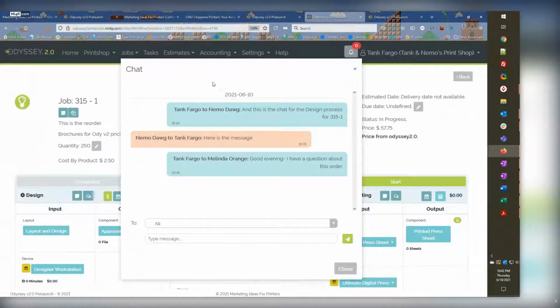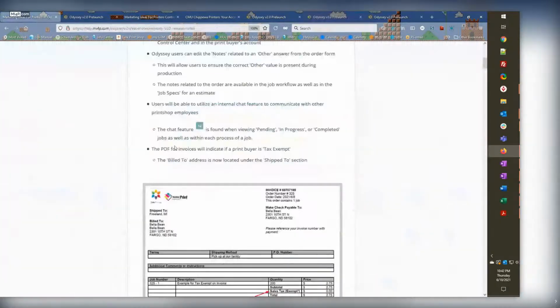So a really nice feature that's been added to Odyssey, where any job that's pending, in progress, or completed, or within each process of a job, you are able to chat between fellow print shop employees.